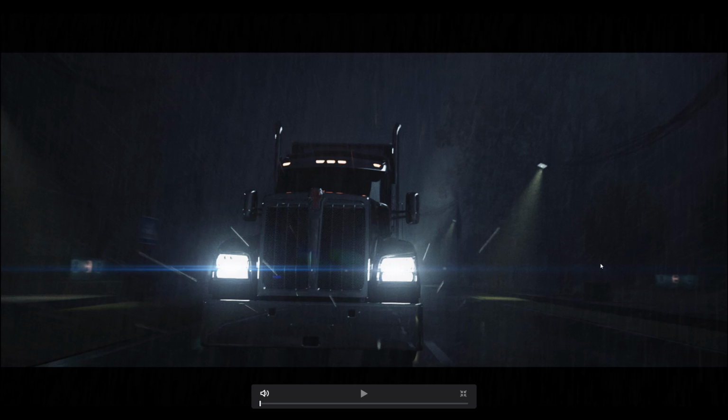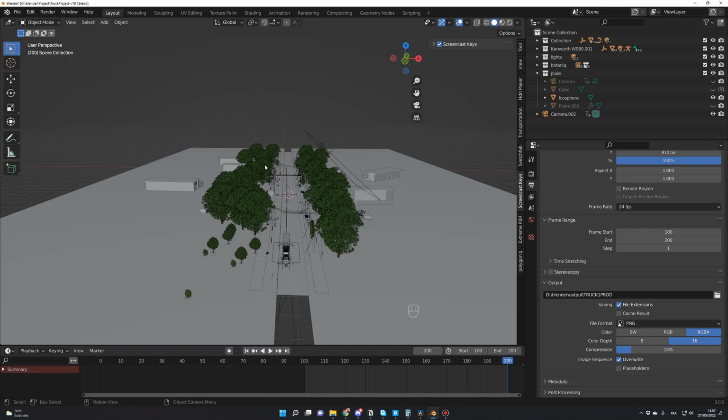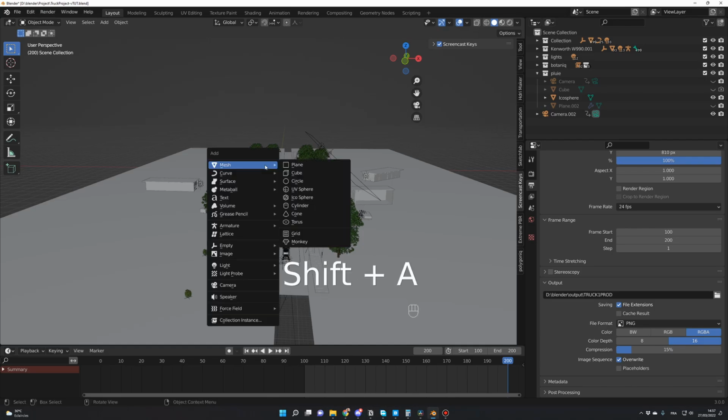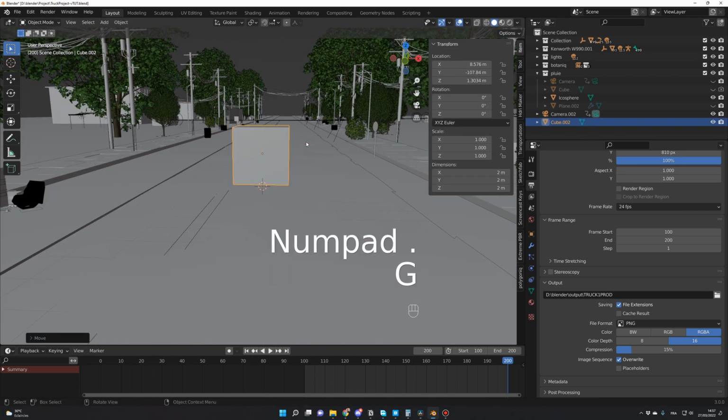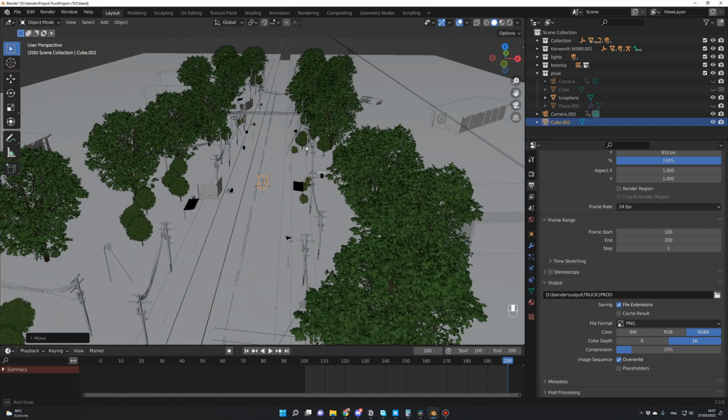Before we deal with the camera animations, let's add some fog for the volumetric light and for the dark atmosphere. In Blender, you press Shift A and you go on Mesh and Cube. I will press numpad period and raise my cube a bit. From there, I will change its dimension.